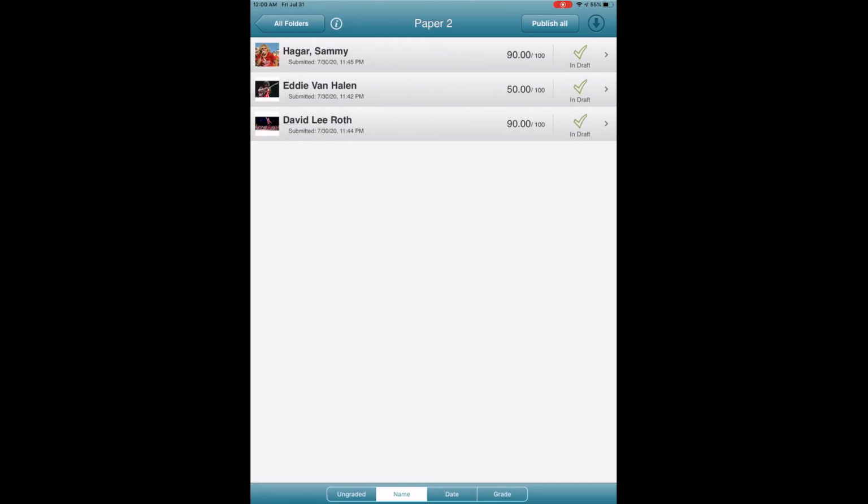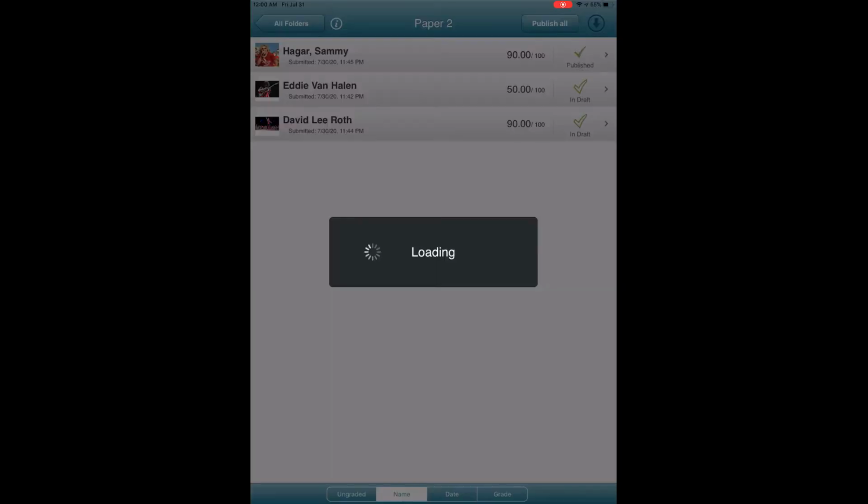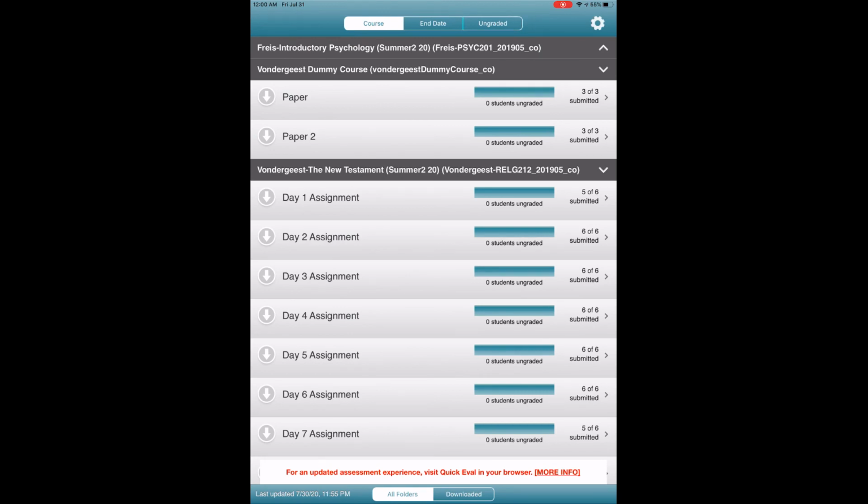And when we click the arrow to move from one submission to the other, we were just saving the draft. And so if you want to publish it, which means the student will now have access to the grade you have assigned and to the written feedback you've given, just click Publish All, confirm it, and there you go. If you want to go back to your folders with your assignments, click on this, and now you can choose the next one to grade.